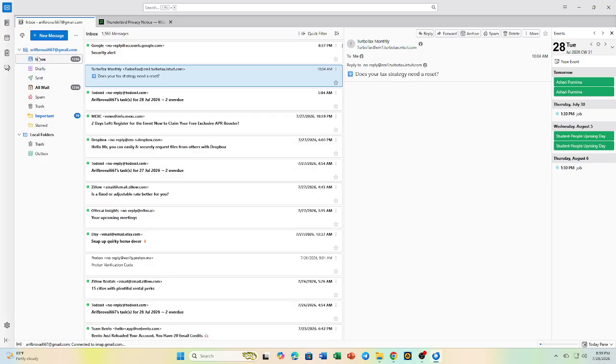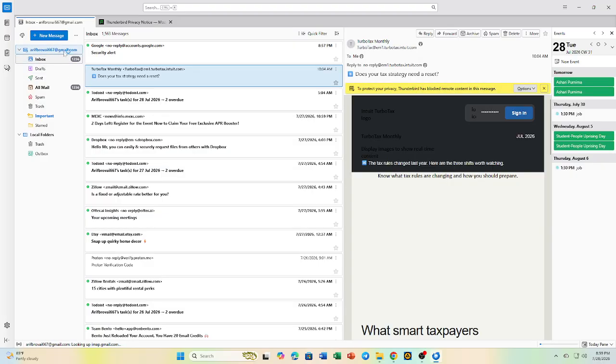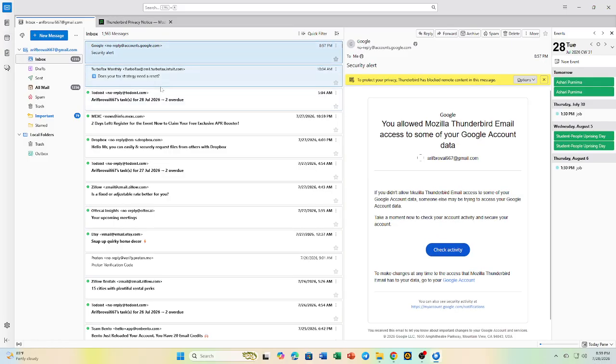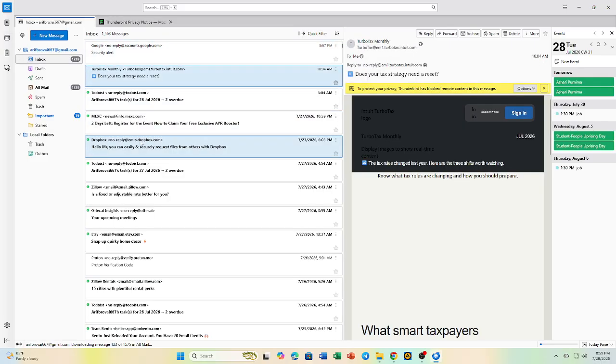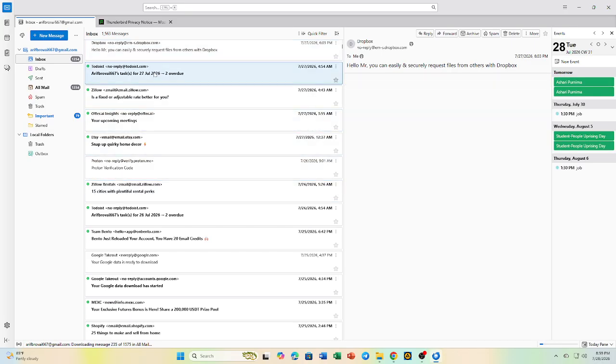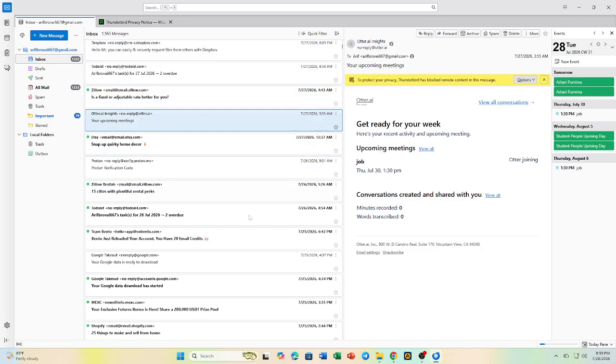Thunderbird may connect to your email provider and begin downloading your messages. Once the account is added, your inbox will appear in the account panel. You can now read, send, and organize your email directly from Thunderbird, and that's how to create and set up an email account in Mozilla Thunderbird.